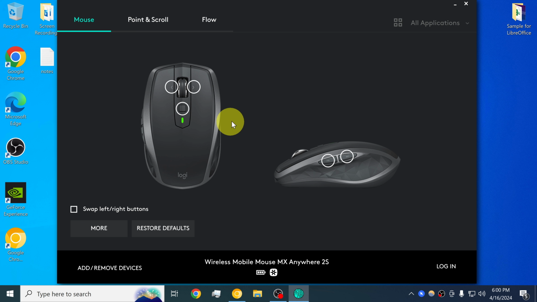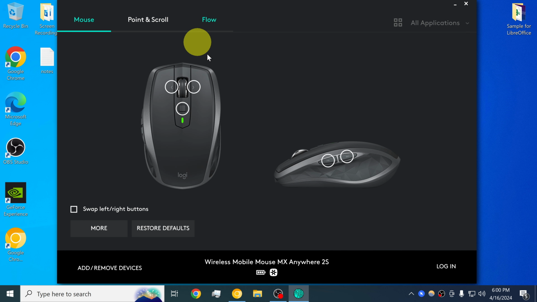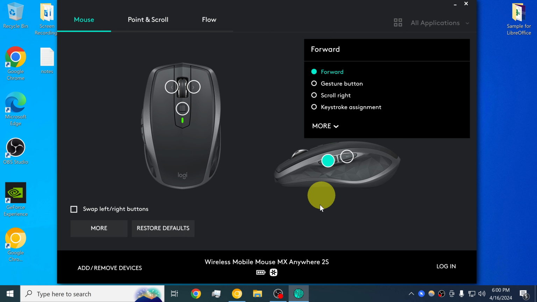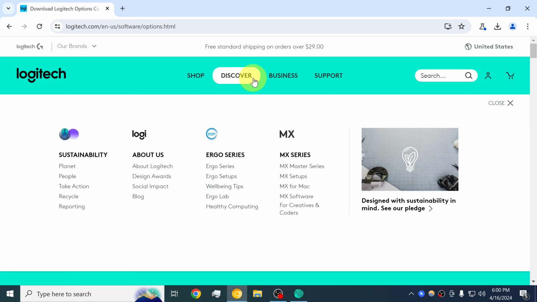So this is the mouse I'm using right now. You can see, yes, this is what I was talking about, the forward button. So in a browser, let's click here. Let's click on About Us.